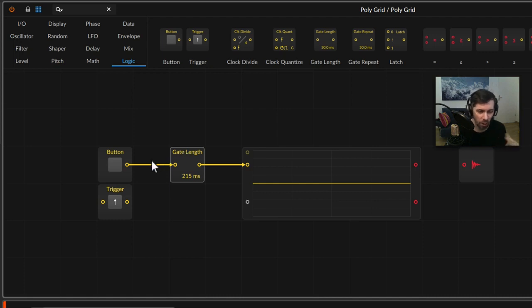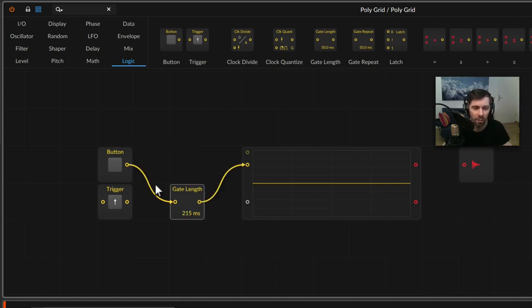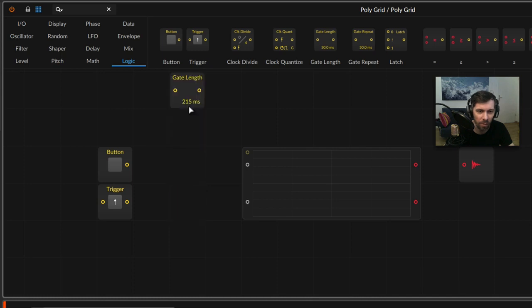But when you combine it in the right order or in the right place in your patch, then you can do much more with it, of course. So it's more of an utility, if you so want. So let's remove the wires here. And let's use the gate repeat. Use it with a button.